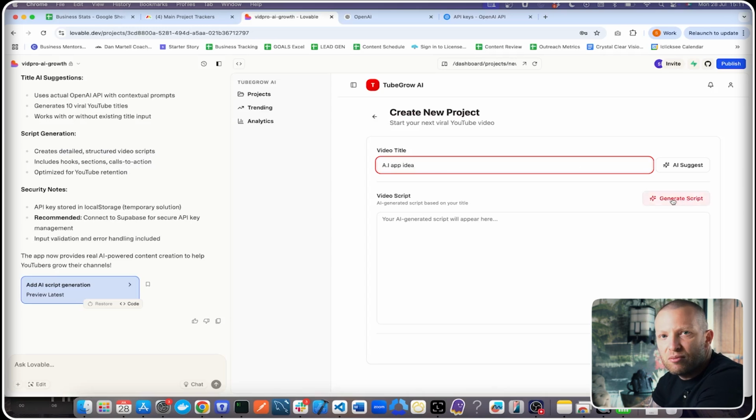So it disables the button. That's quite intuitive, that's quite impressive. It disables the button before you've put an input in the title ideas. So you've got validation there so that somebody can't generate a script without there being a title.